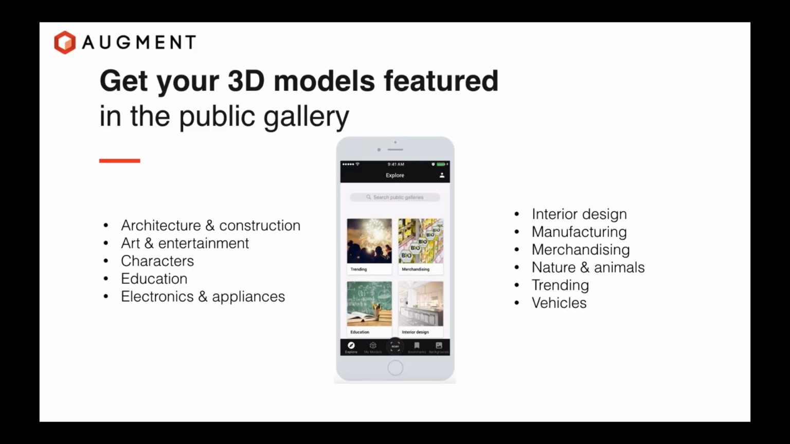So this is really just a reminder to make sure that you mark your models as public, because when you do, if they're public, if they're categorized correctly, and if they're high quality models, which is what we all want, then there's a really good chance that your model will be featured. So we're constantly updating galleries with top models, so please continue to make your models public to share.